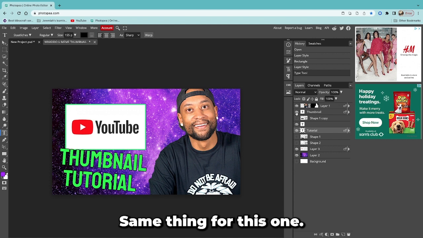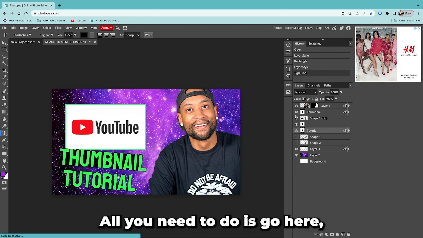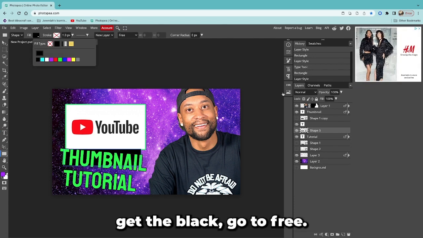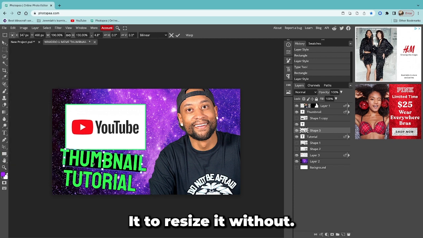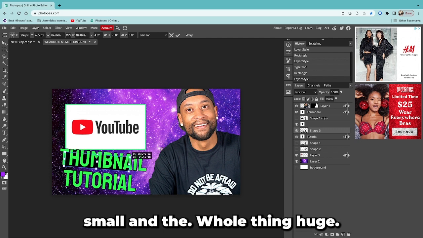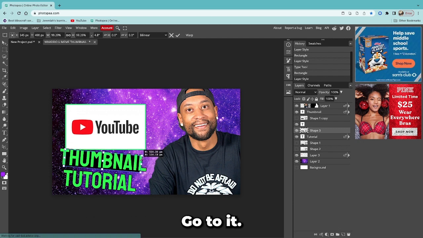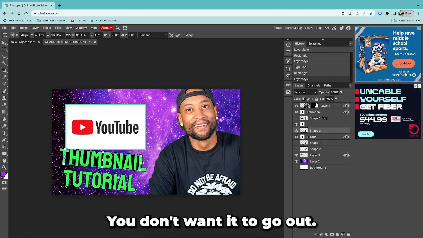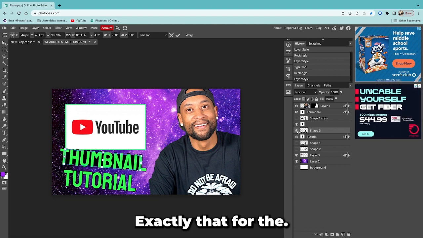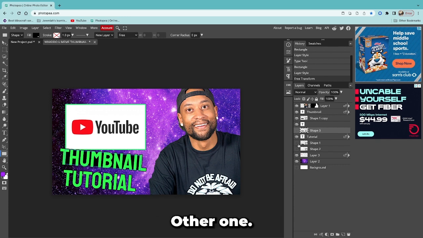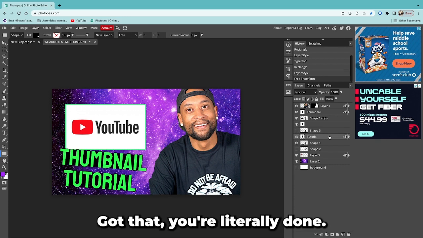Same thing for this one, but then how to make it look like his is he adds black squares. All you need to do is go here, make a square, get the black, go to free transform, and just twist it. To resize it without making the whole thing small and the whole thing huge, you gotta hold shift. You don't want it to go out, so that's why it's on the edge, and do exactly that for the other one. So once you got that, you're literally done.